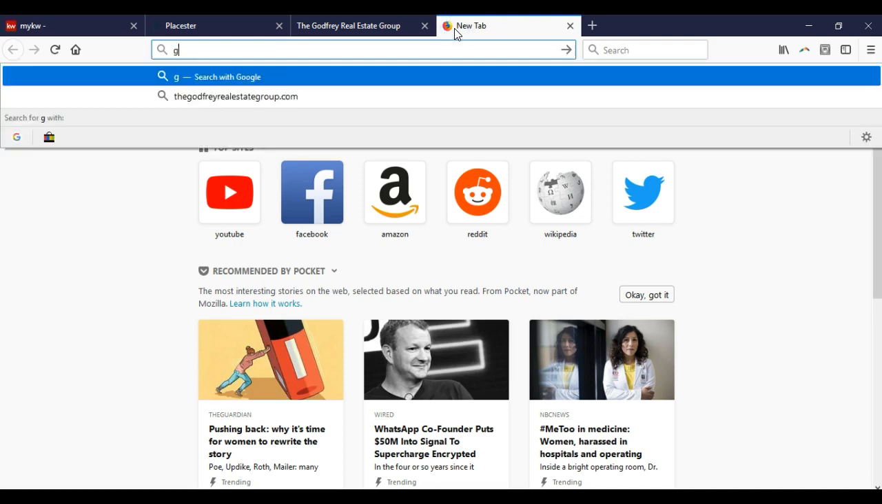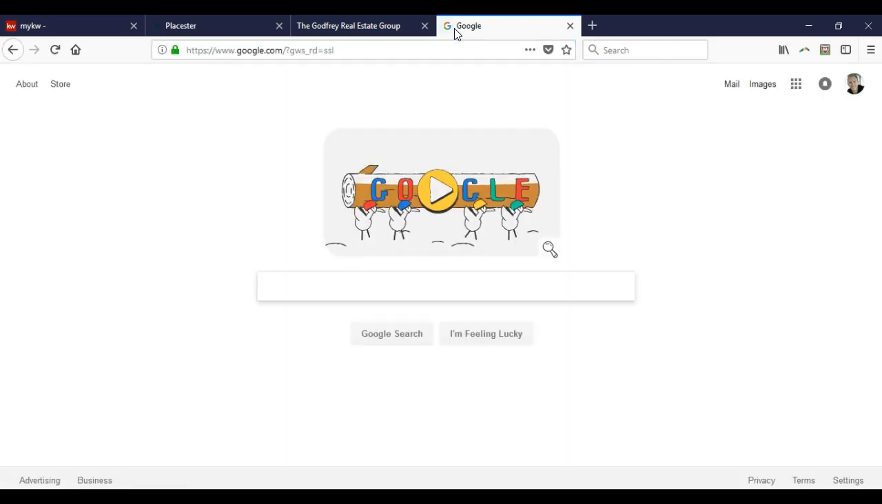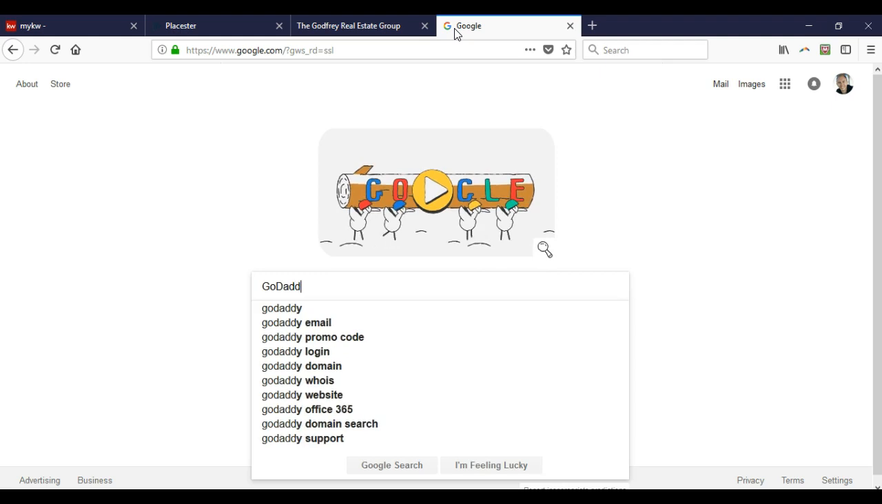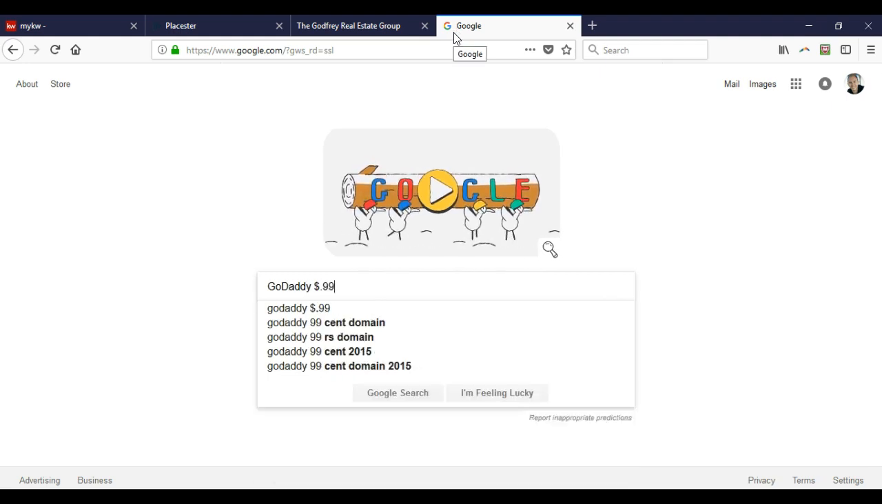But just to give you a heads up, if you do want a cheap custom domain name, do this. Go to Google and search for GoDaddy $.99. So basically 99 cents.